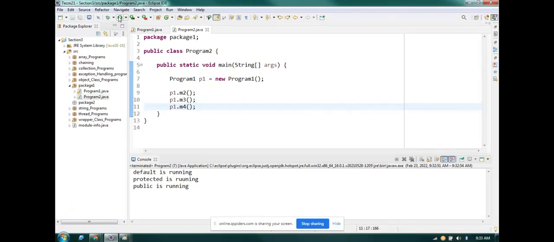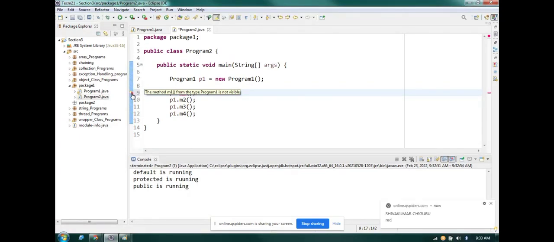So access the P1 method M1, you can say M1. M1 we cannot access here. M1 we cannot access because, see, this is the power of Eclipse. It will automatically show you which can be accessed and which cannot be accessed. If I access M1, an error is coming. What error is it showing? The error says that the method M1 from the type Program1 is not visible. Means that it is private. Because of that privacy, it is not visible. Clear? Okay.